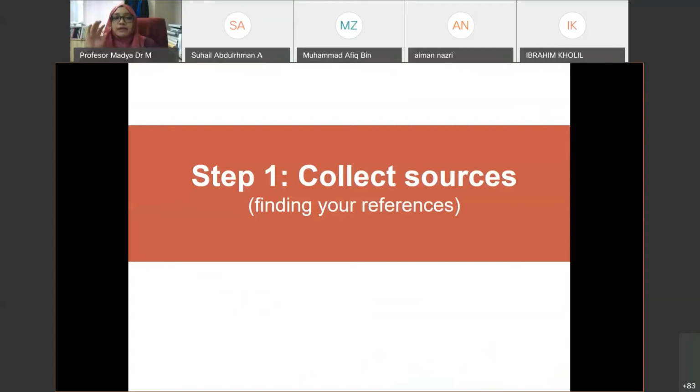Alright, step 1 will be on collecting sources, which is finding your references. There are lots of references. Normally for my students, I will ask them to find the 5 main keywords reflecting your title. Based on those keywords, find 10 journal papers for each keyword. So how many total journal papers do you need to find? 50, at least for a final year project. Okay, 50 references.